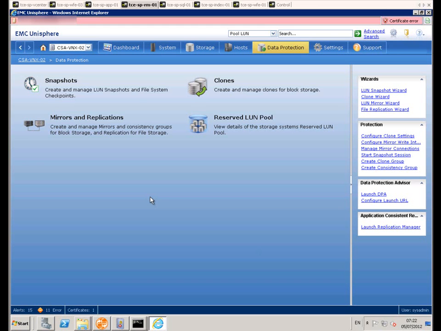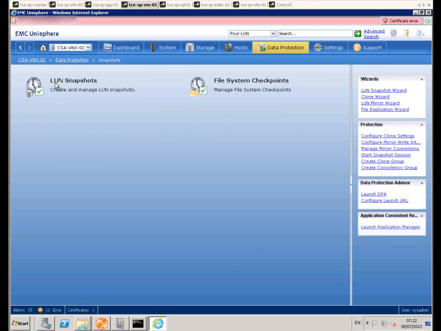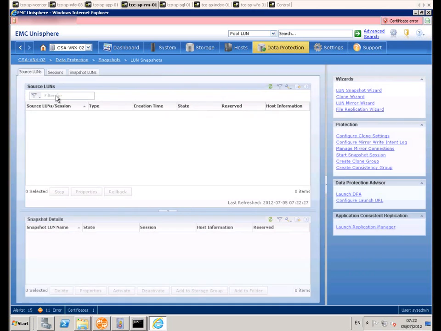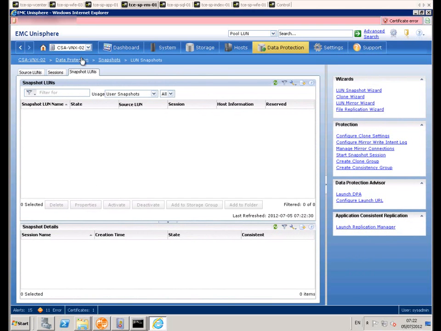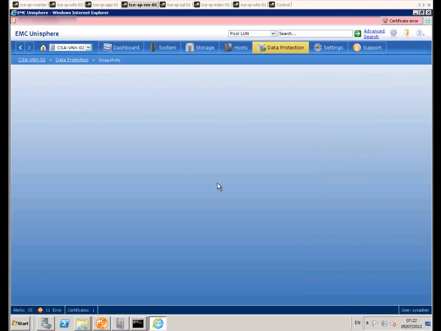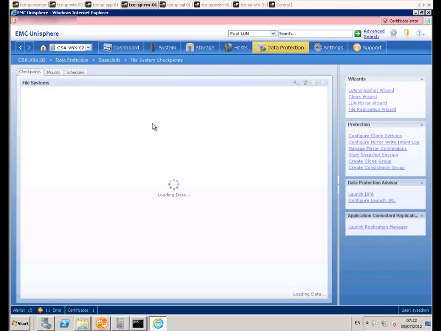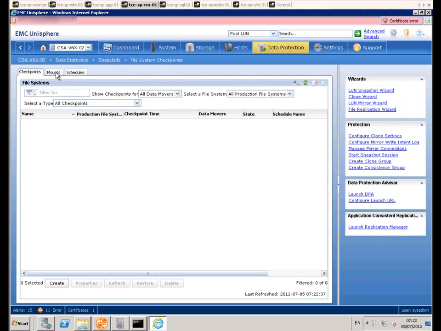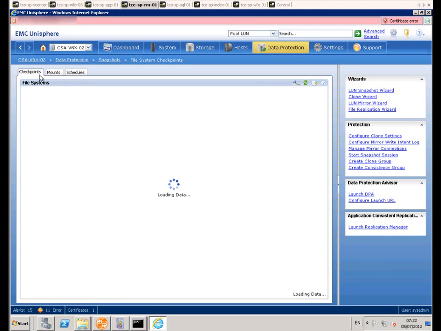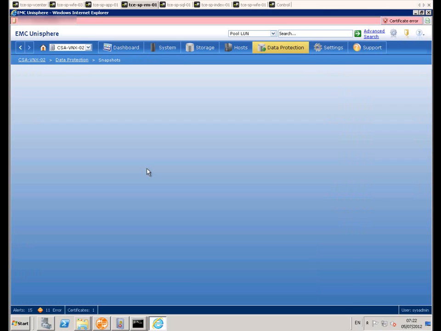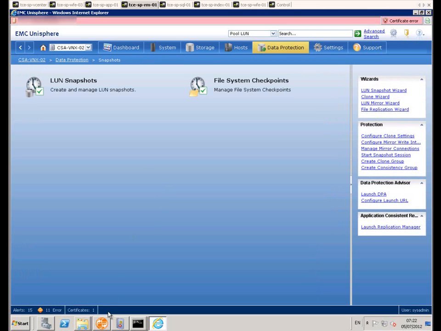We can see EMC Unisphere and we're having a look at protection, the LUN snapshots. We see there are no source LUNs, no sessions, no snapshot LUNs at the moment. Go back in and check on the file system checkpoints. No checkpoints. We have the mounts for the blob stores, but they are not protected at this moment.